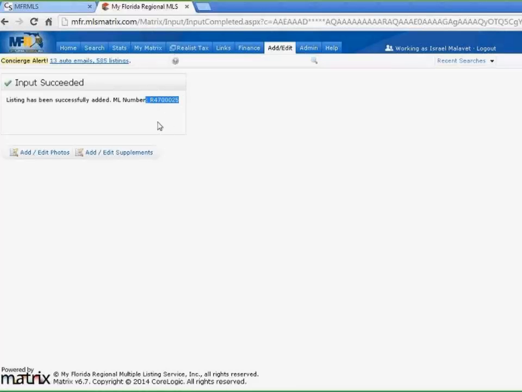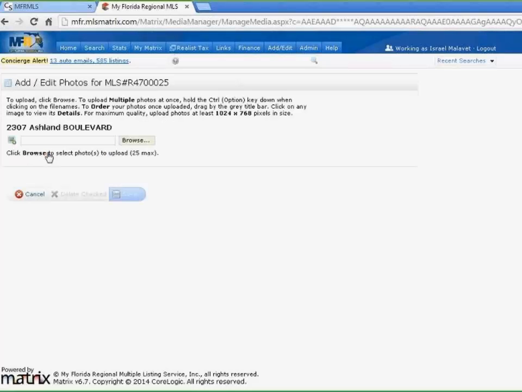Once I have that MLS number, I also have the ability to add my photos and my supplements. Supplements equal attachments. It's what you know today as the attachments area. So supplements equals attachments. Keep that in mind. It's a subtle change in verbiage. So I'm going to click on Add, Edit Photos in order to be brought to the area where I can now enter any photos that I want to add to this property.